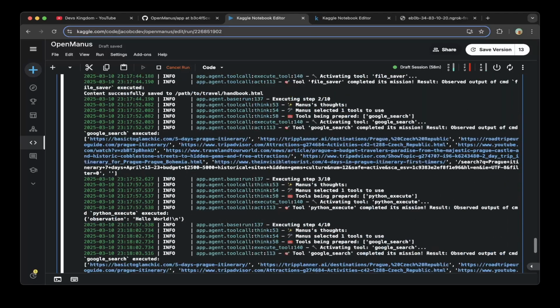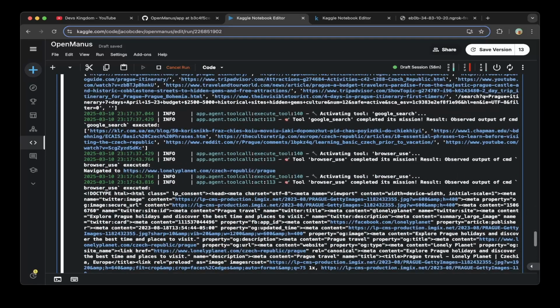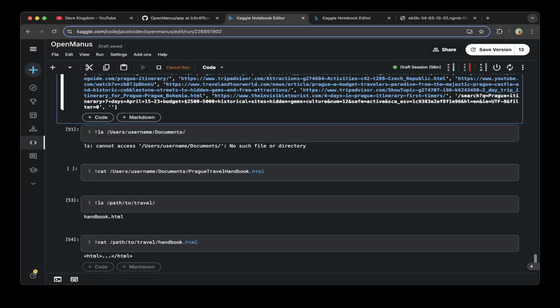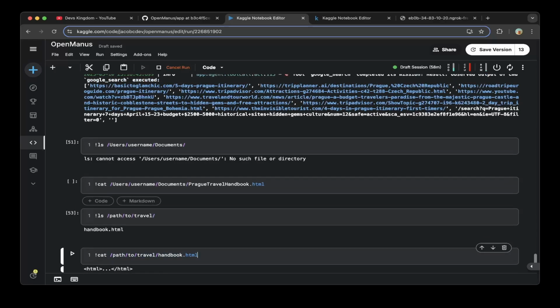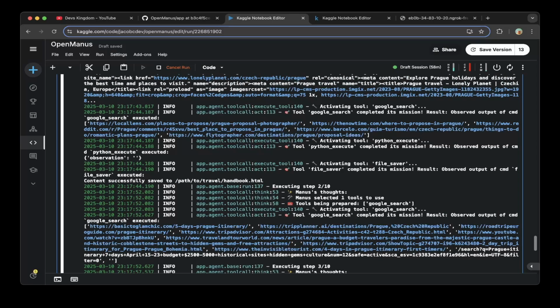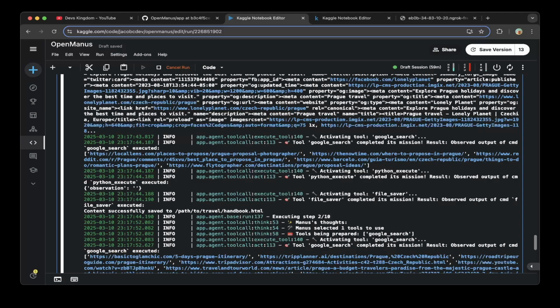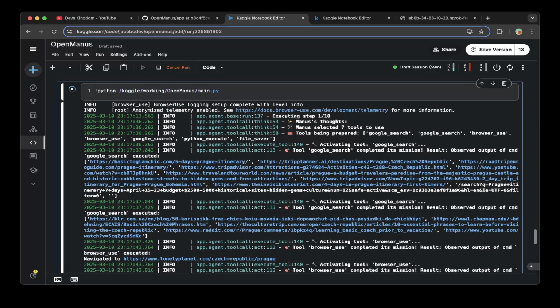You can also see a file is saved. There's a file-saved process, which you can see from the file saver tool. From this path, it's actually saved to a travel file, and then it will be saved to a handbook.html. You can see from here, all this content is successfully saved to the path, travel handbook.html. So this is how OpenManus works. The internal workflow is very similar to Manus AI, but it's a CLI, so it doesn't provide you a UI, but it does give you a very good workflow and pipeline for your autonomous AI agent.